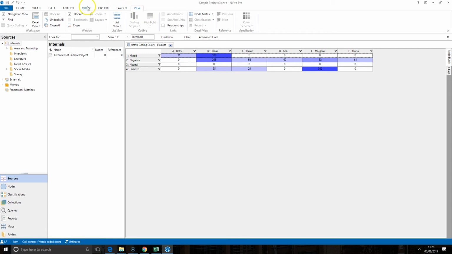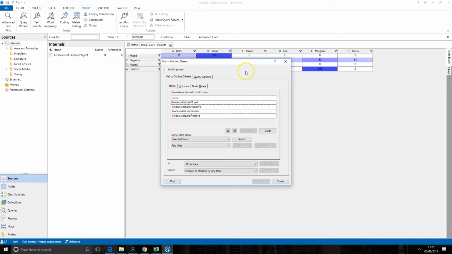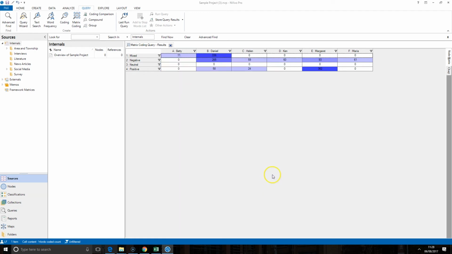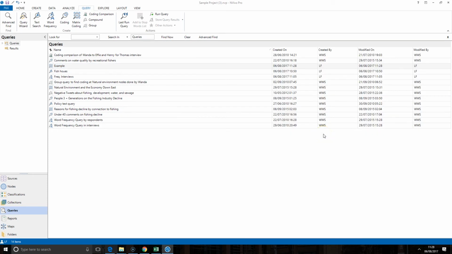If I go back to my query and go to last run query, you'll see, just like the other queries, I can tick to add this to my project and give it a name so it will appear within my queries. If I call this example and click OK, you'll notice that under my queries in navigation view, examples is there. I can double click on this and bring those results up at any point. Now that's not a particularly useful example. That was just so you got a feel for how that query worked.